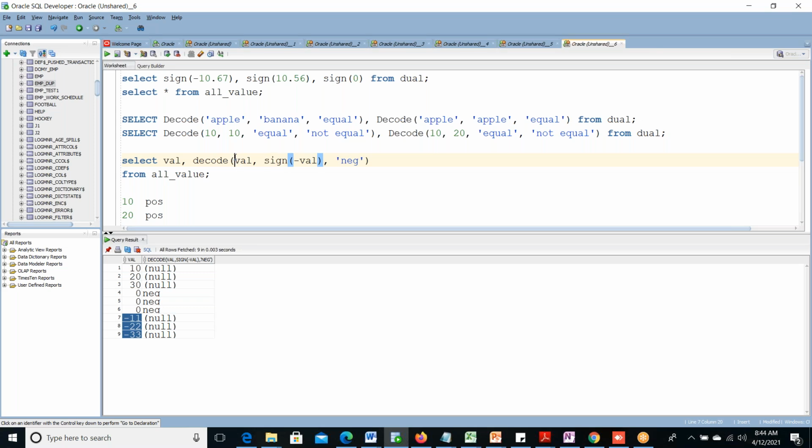Now just see the logic here. Val means column name. If the val column value is equal to this one, then it will display this. So the val column value is 10, and here you are taking the sign of the val column. So again it will take 10 as positive. Here you have given negative, so it will take -1. So here the value is 10 and here it is coming as -1. Both are not the same, so it is displaying null. The else part is not there, so null. So this logic is wrong.